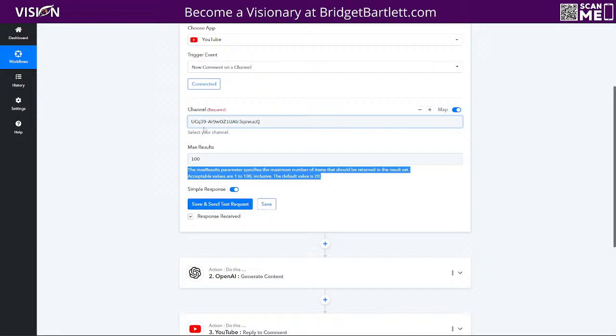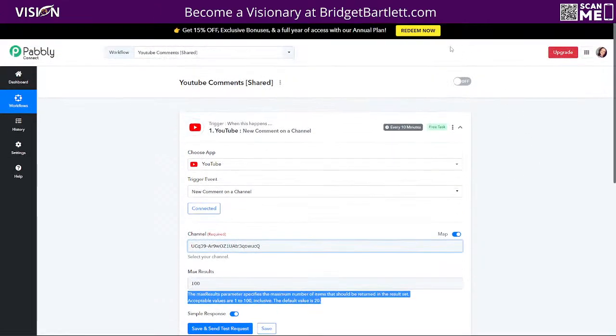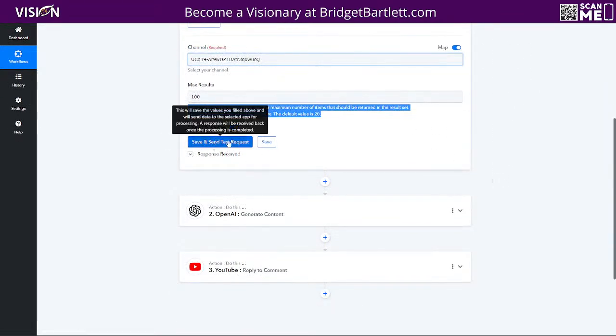Once you do this, I don't have this active because I do have my live accounts connected, so I don't want to do this test and make it active, but you do need to make sure that this is toggled on to actually do the test. Basically, when you do the test, it's going to pull in your most recent comment.